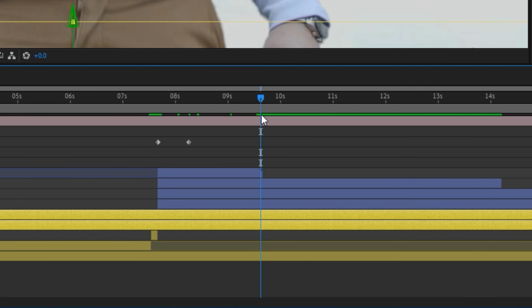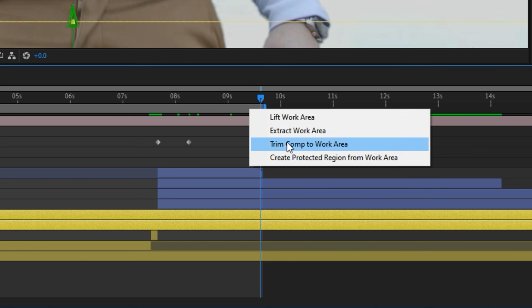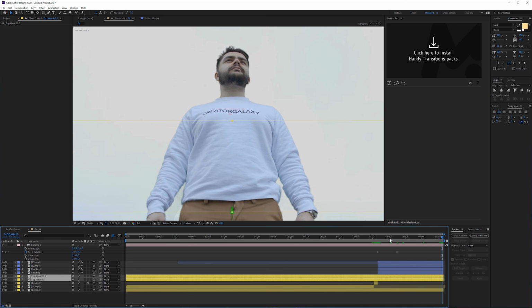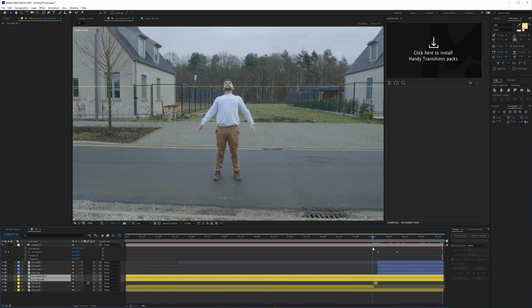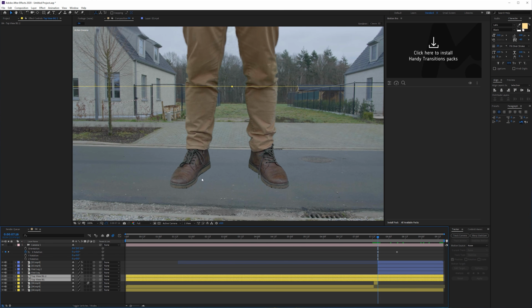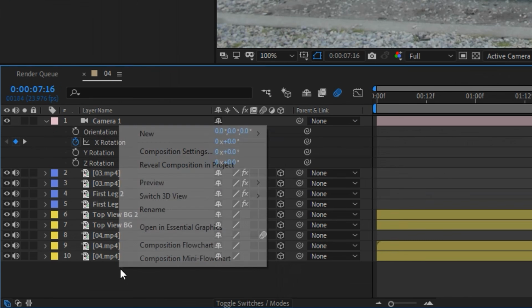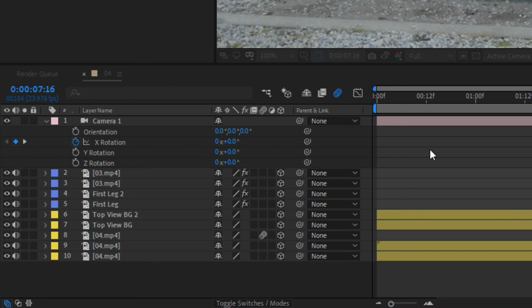And right here is the end, so I'm going to press N on the keyboard and trim the comp to work area, just because here is the end of my video. And now all you want to do is maybe add a little bit of shadows right here under your shoes. So I'm just going to right click, new, and create a new solid layer.